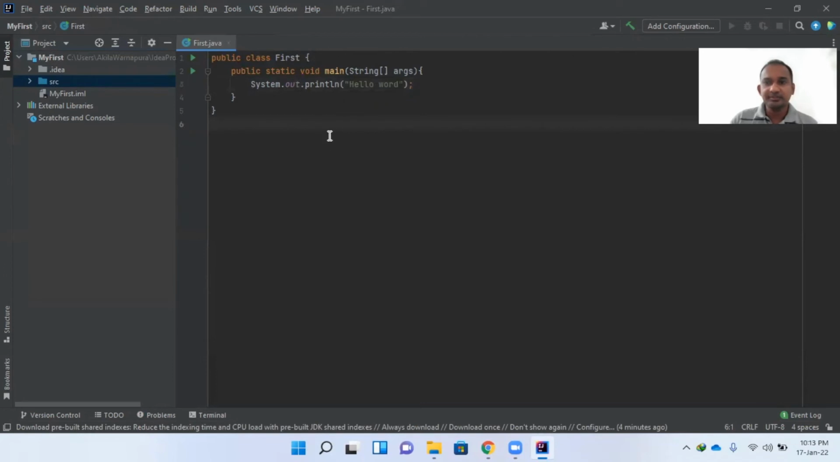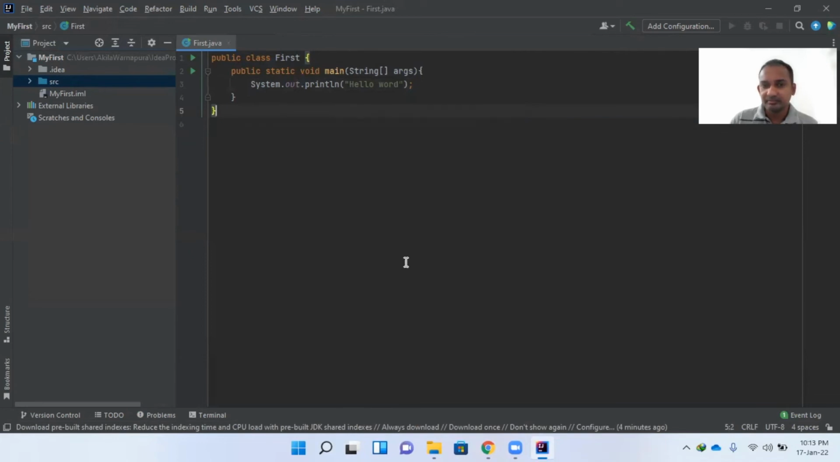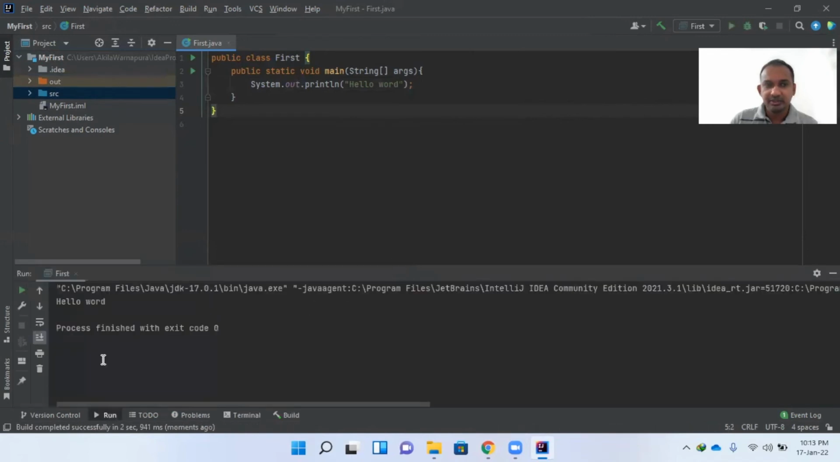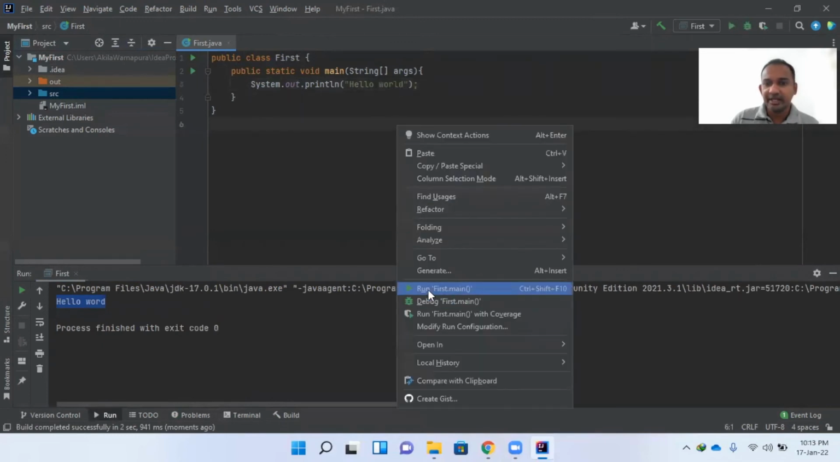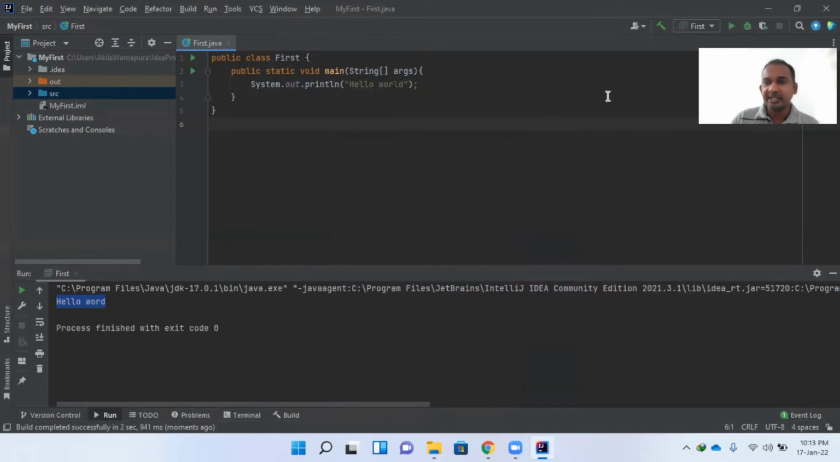Now if you want to run this program, you can right click and run this file. Now you can see it's going to run this program. Here you can see the output is available. It's hello world. Now I am going to run this one. You can right click and run. If you are going to run this for the first time, you can right click and go to here. And from the second time onwards, there is a run button available. You can press this run button.